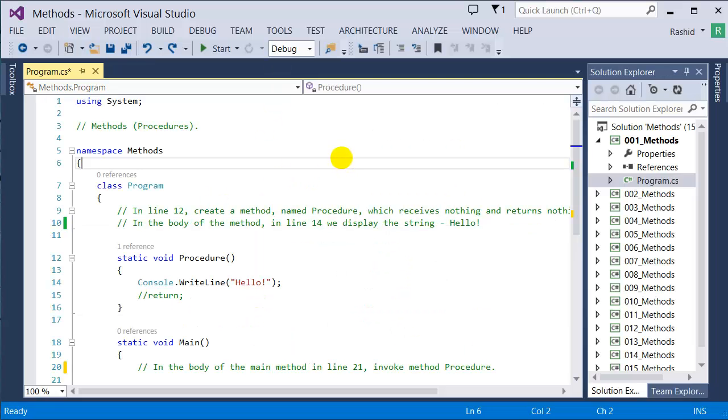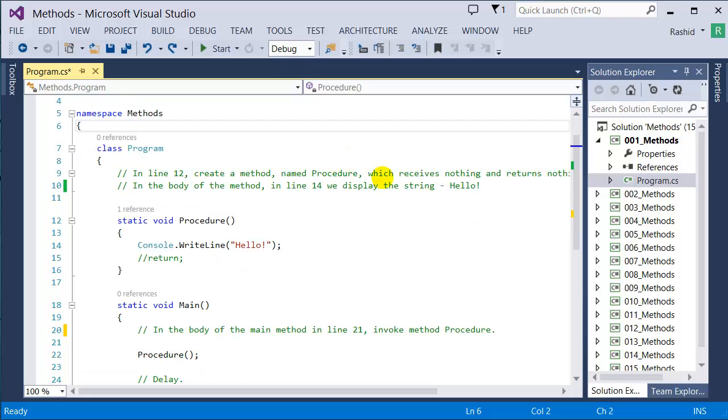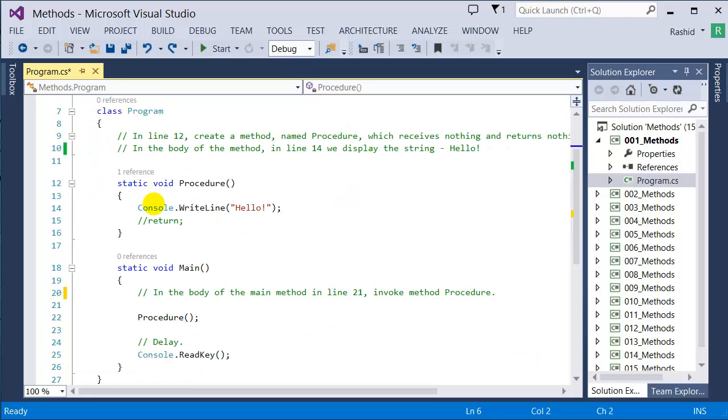So here we are checking the first example. In the first example, in line 12, we've created a method and named our method procedure. It's static void. Don't worry about this, I'll explain later, but let me just tell you a little about void. Void simply means that there is nothing in there. It doesn't return anything, it's empty.